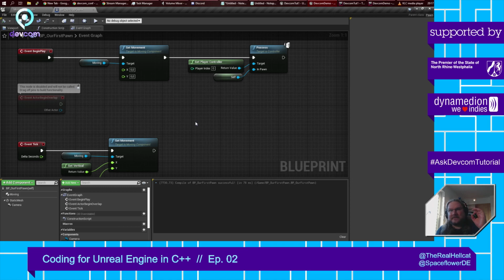Because maybe with only very little, very special exceptions, pretty much everything that you can do with C++ code, you can do with blueprints. So you can do your complete game in blueprints.